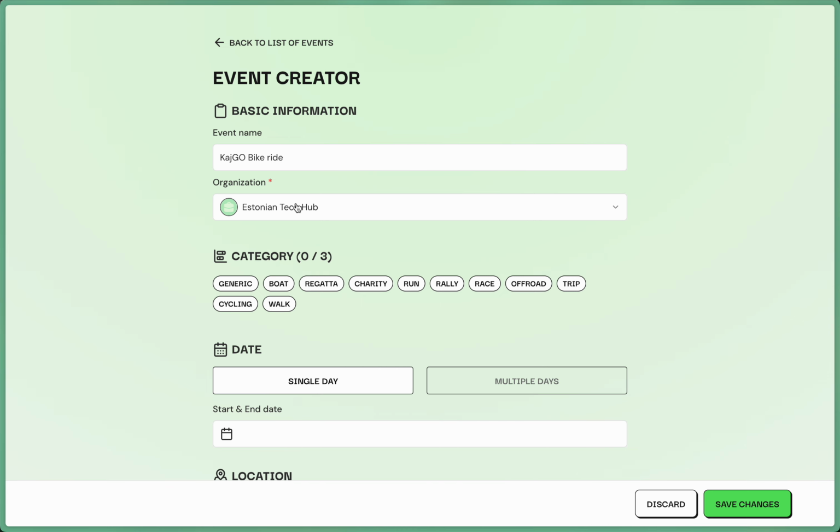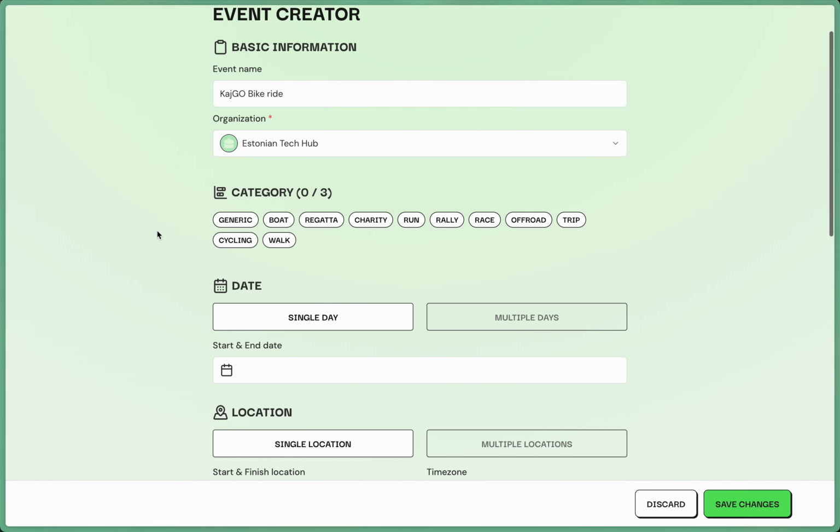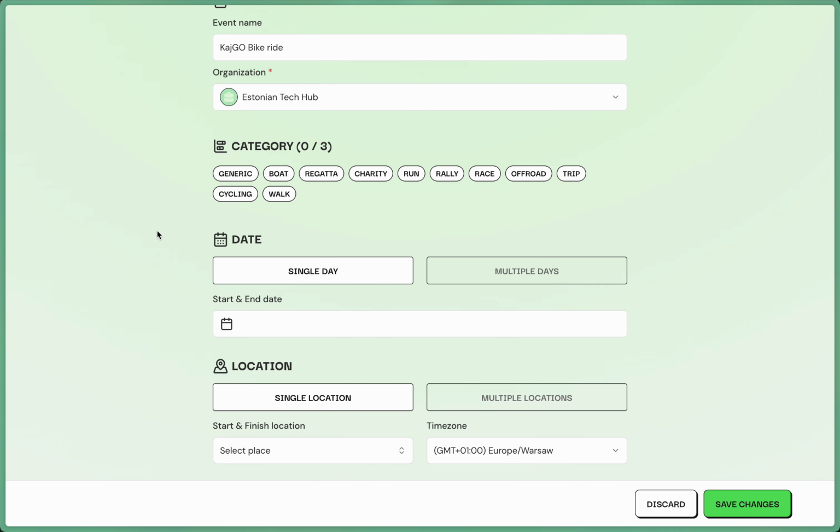And here, the organization is the organization who will be the owner of that event. If you don't have an organization yet, please visit the other tutorial where we talk about creating organizations and connecting the subscription with it. But let's assume that we'll use Estonian Tech Hub as our organization that will be the owner of the events. Then continue.